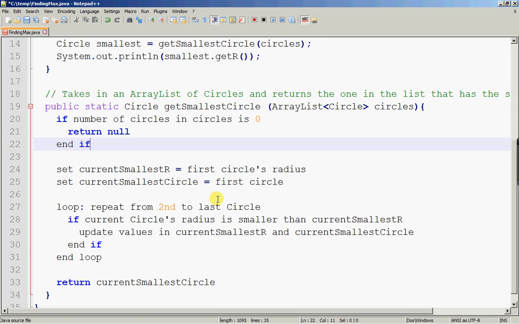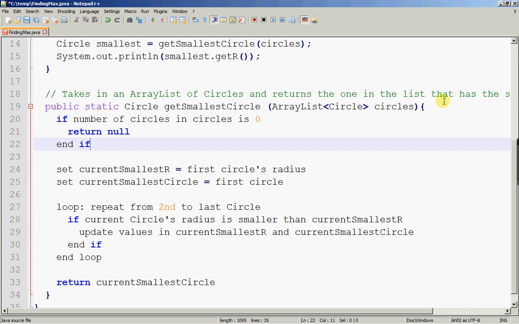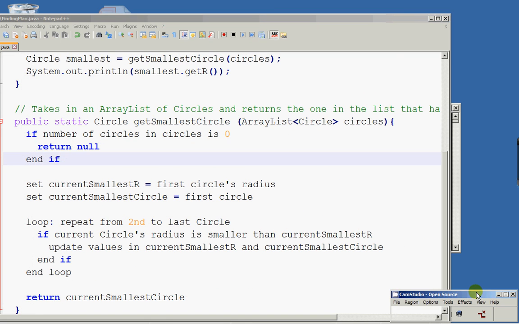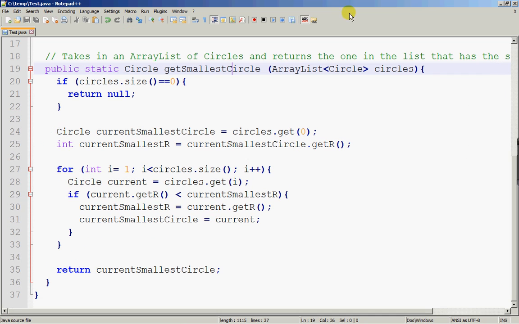Let me change this into Java code. Okay, I'm going to pause the video now and change everything. Okay, I'm continuing with the recording now. What I've done is I've converted my pseudocode into actual real source code which compiles. So I have this method called getSmallestCircle. I'll check circles.size. If it's 0, I'll just return null straight away.